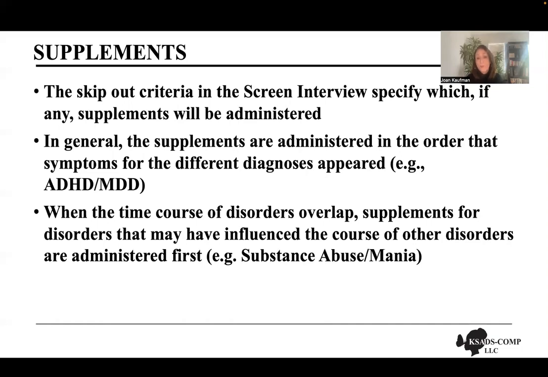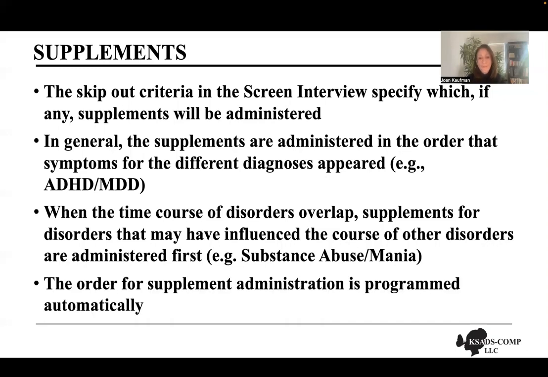Okay, but when the time course of disorders overlap, or one disorder may influence the course of another, like substance use and mania, like we discussed before, then the substance use disorder would be administered first. And the good news is with the self-administered KSADS-COMP, the order for supplement administration is programmed automatically. So this was just built in.